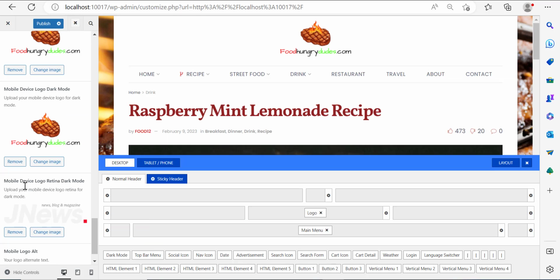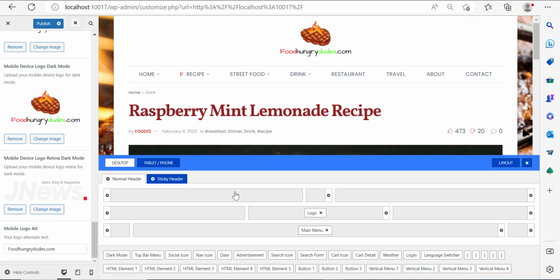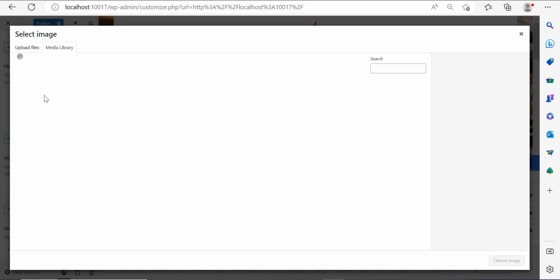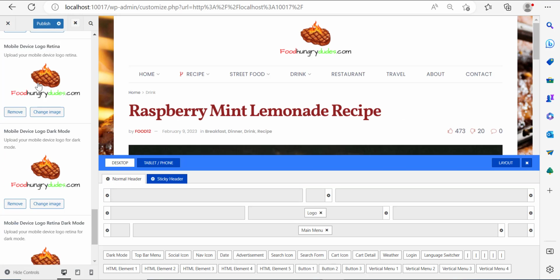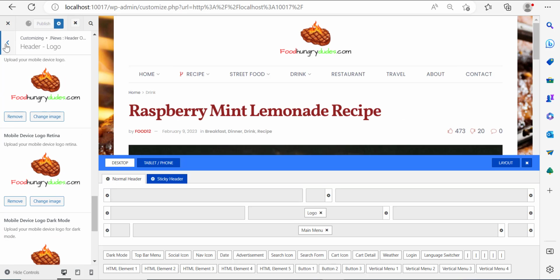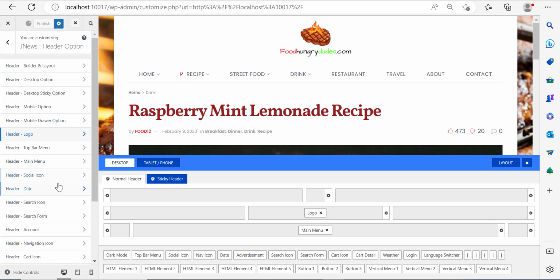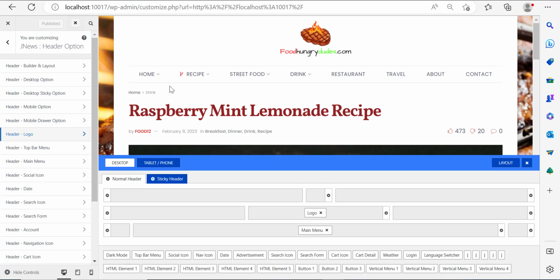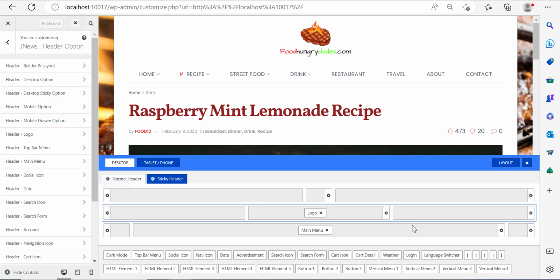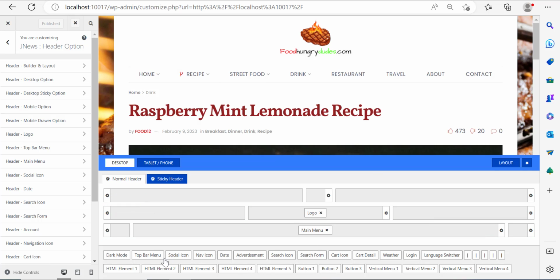Click here, scroll down, click here, Retina. This one is my Retina. Choose, and that's it. So right now we have modified the logo of the website. We're set. So here, there's a bunch of stuff which is not really that important. But what I want you to do is, I want you to click and choose from here.